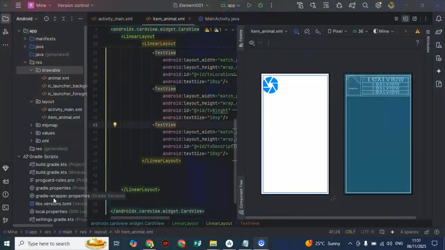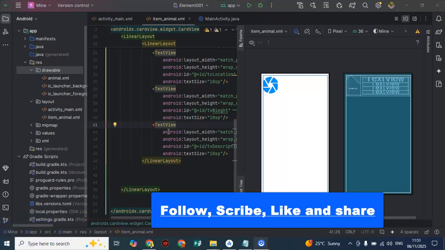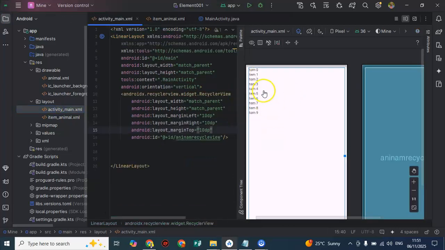Well, in part 1 of the tutorial, we were able to create the required components in terms of the layout. If you did not remember, I'll show you: this is a main, and that main has this data here.